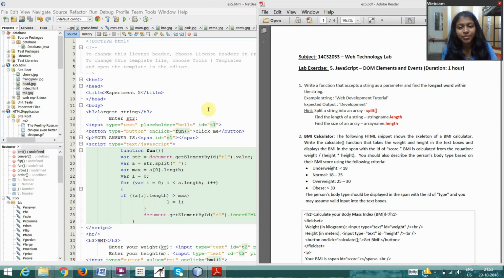Today I'm going to be doing my 5th lab exercise in web technology. This is going to be on JavaScript. I've been given 6 small programs. The first one is that when I enter a particular sentence, I have to calculate which string has the largest length.